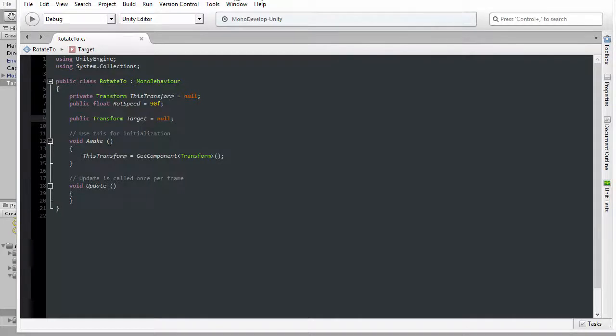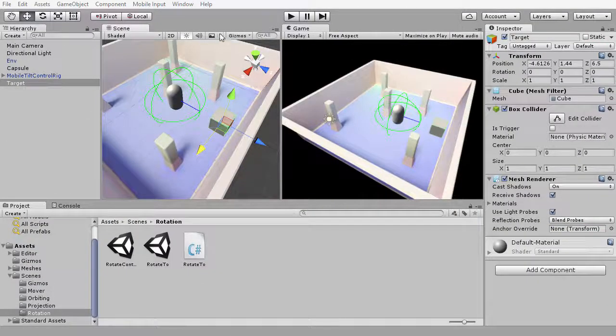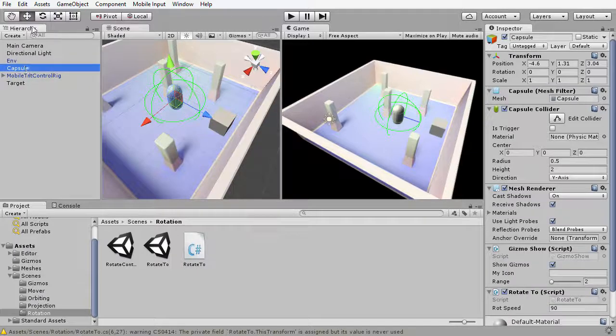And I'm going to save that code and go back to Unity. When I select the capsule object here in the hierarchy panel, and I move over to the object inspector and have a look at the rotate to script, you can see that now we have a target field, which currently says none. All I need to do is drag and drop the target object into that slot to specify the target that we should face.